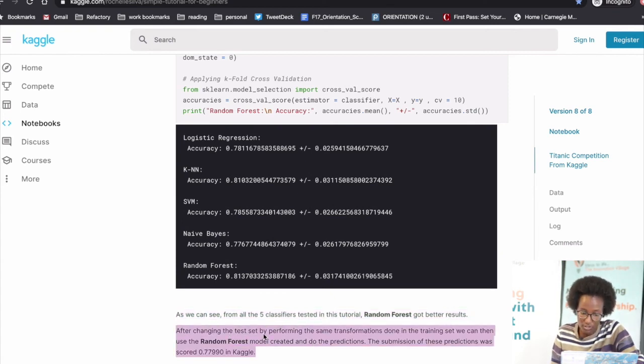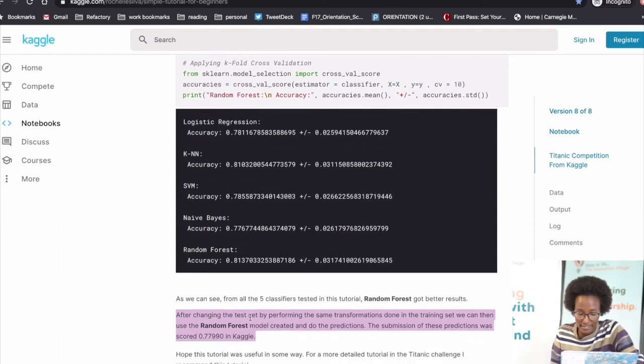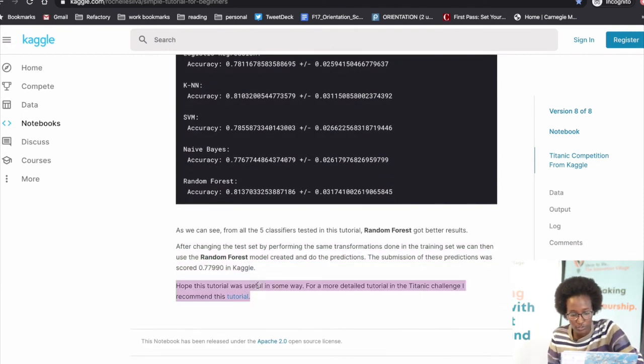So after changing the test set by performing the same transformations done on the training set, we can then use the random forest model created and do the predictions. The submission of these predictions scored 0.779 on Kaggle. Hope this tutorial was useful in some way. For a detailed tutorial on the Titanic challenge, I recommend this tutorial.